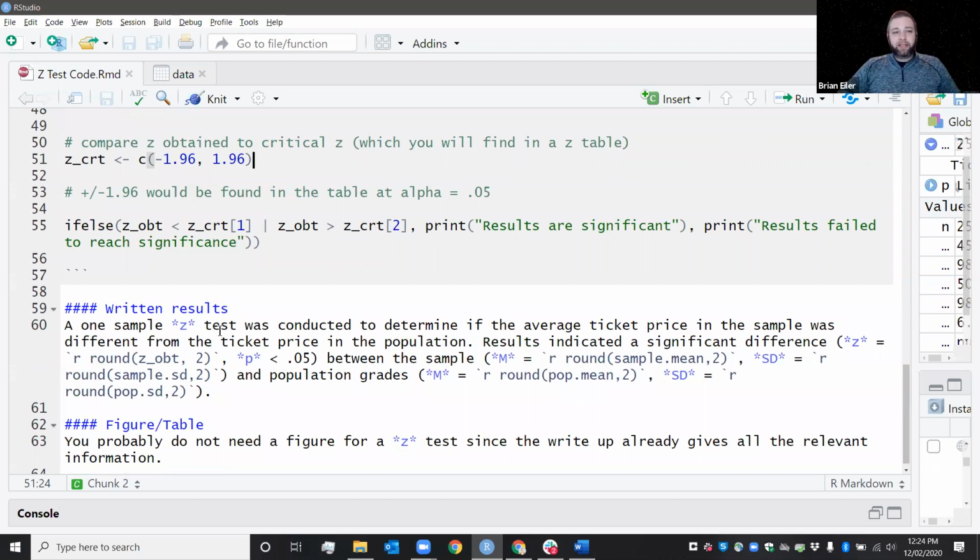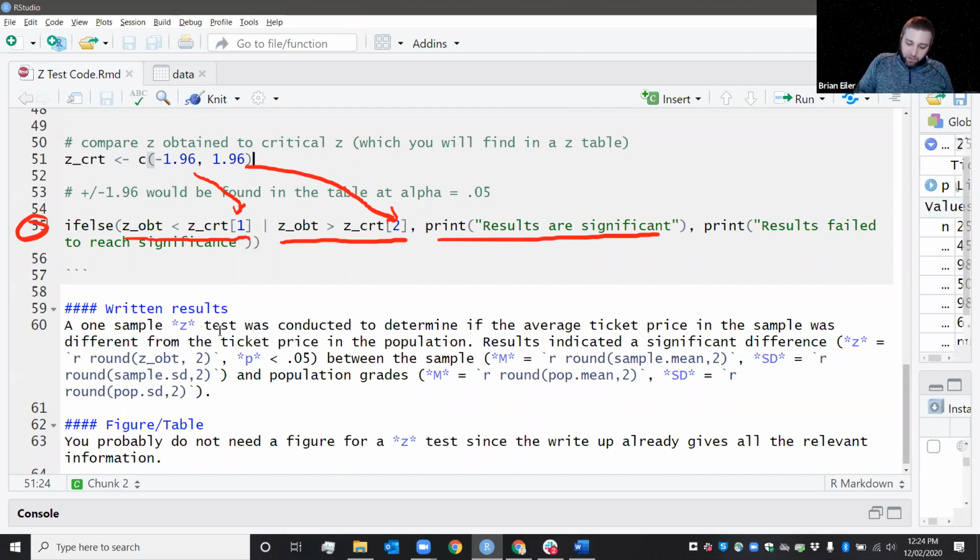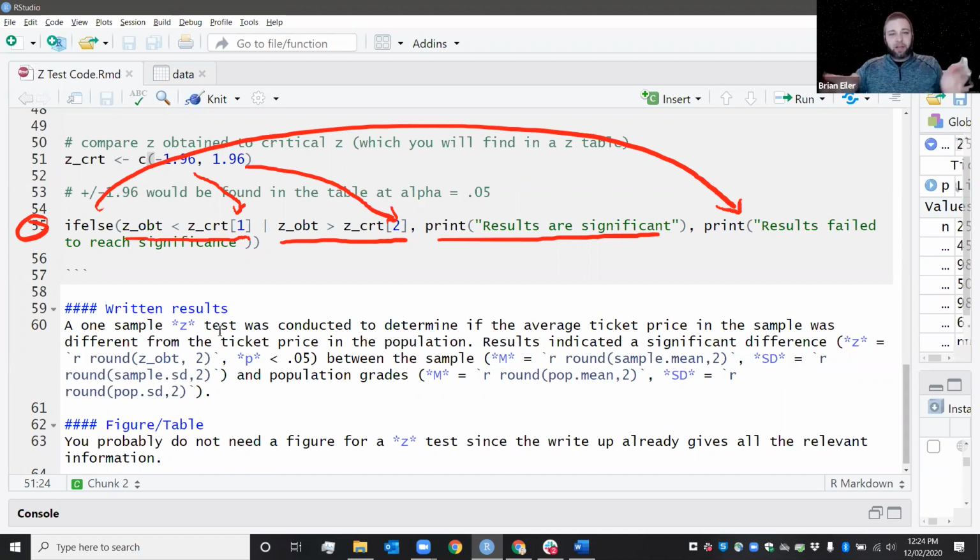Next, what we'll do is we'll say, okay, well, I can write a little bit of code that compares our critical value and our obtained value. So that's what I've done here, starting in line 55. And what this says is if the Z obtained value is less than the first value of the Z critical, right here, or, that little line means or, if it's greater than the second value, right here, then tell me my results are significant. Otherwise, if else, otherwise, tell me that our results failed to reach significance. Okay, so we're just telling R to tell us the information that we want in a nice, understandable way.